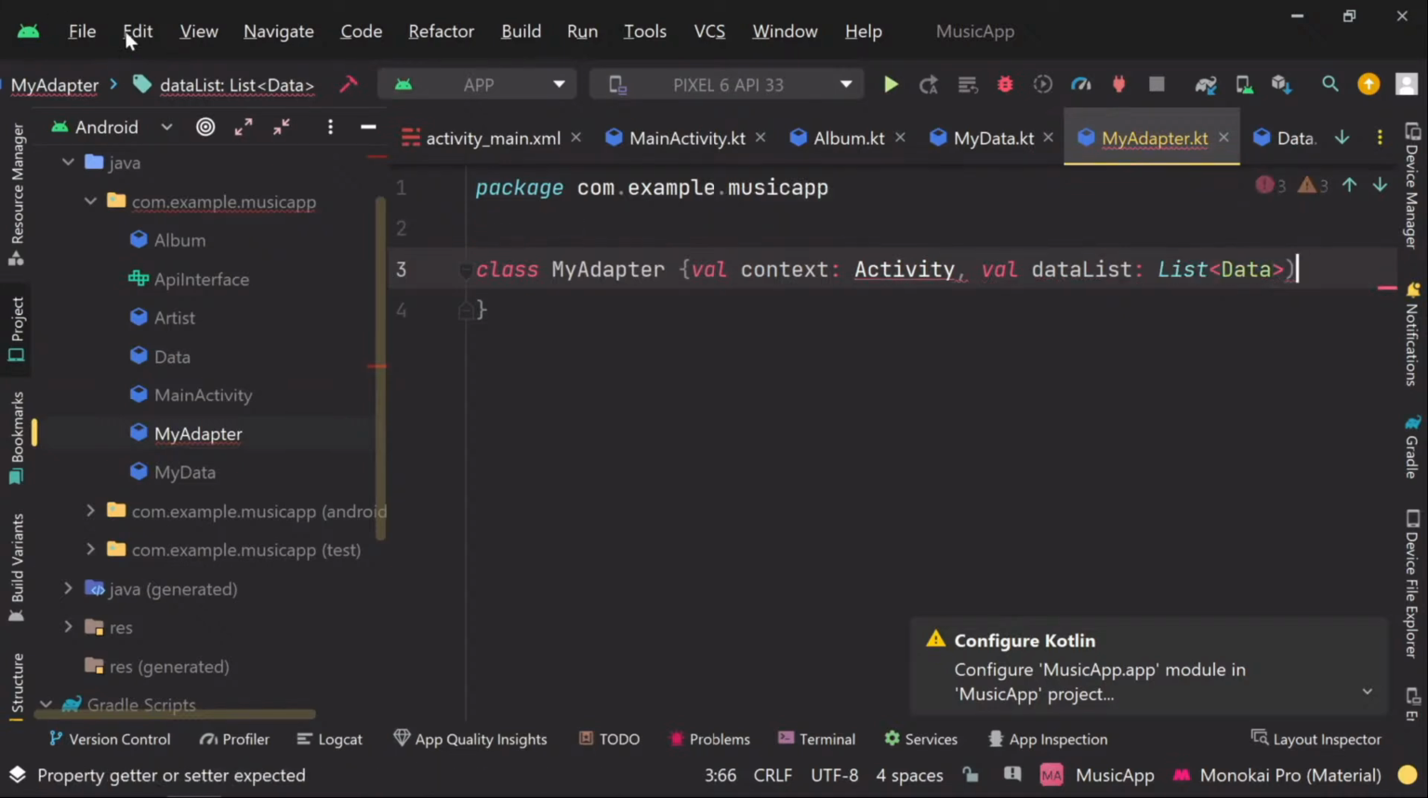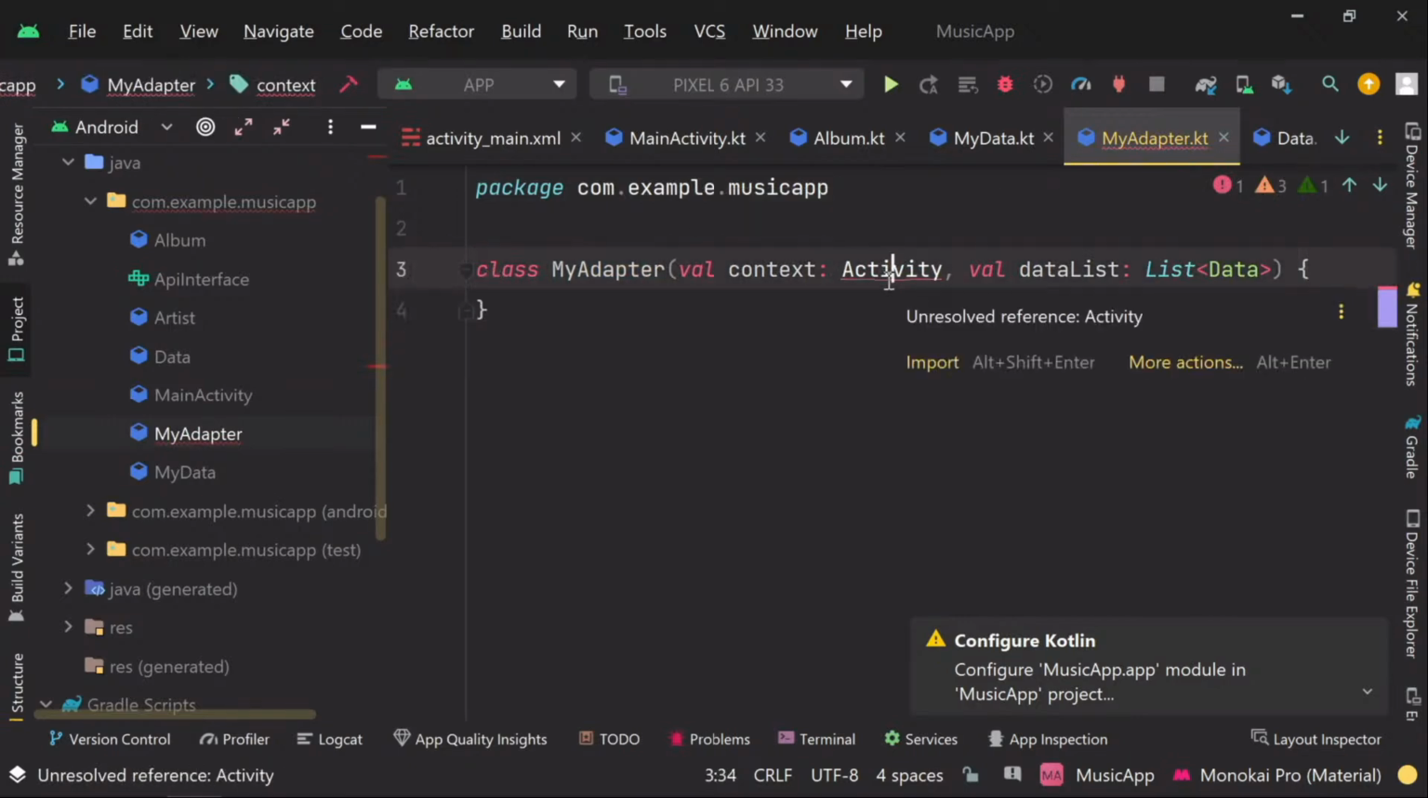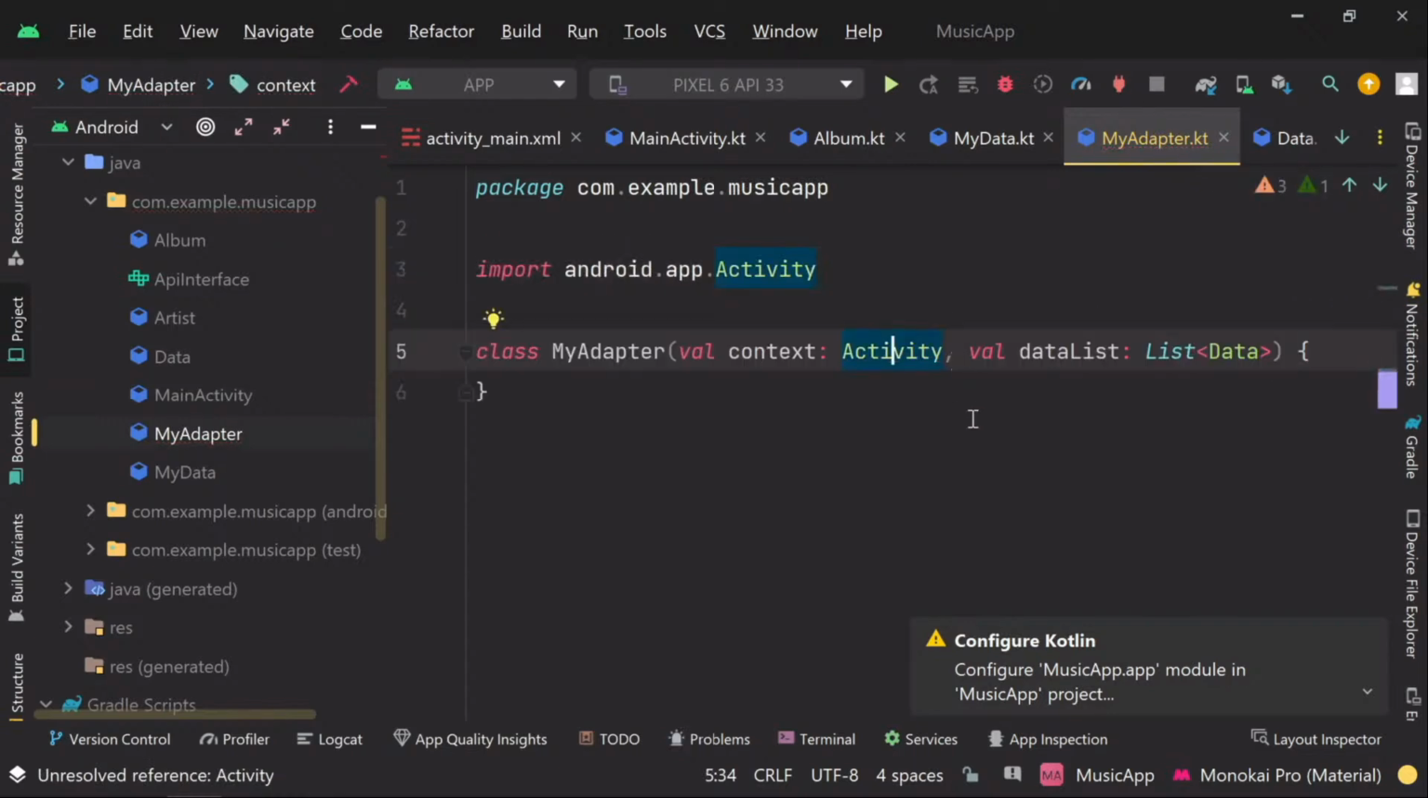And this whole data will be stored inside the bracket of this myAdapter. Okay. So you have to provide all these things to this myAdapter, then it will work. Okay. And you just need to import this activity and it will be fine. Okay. So you can see that you have created myAdapter class.